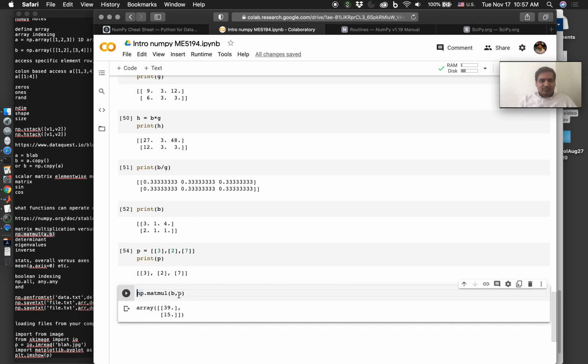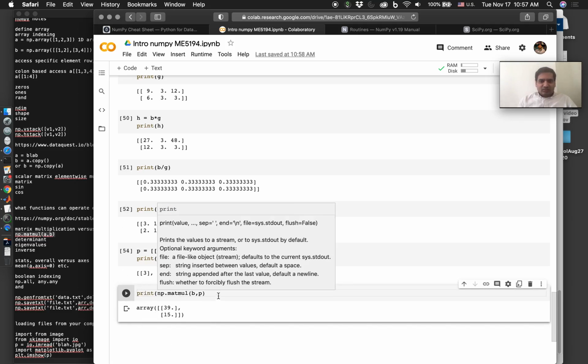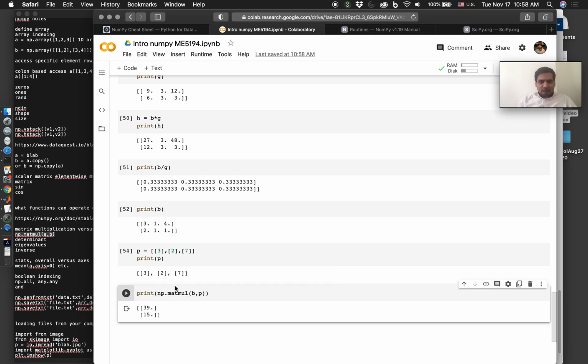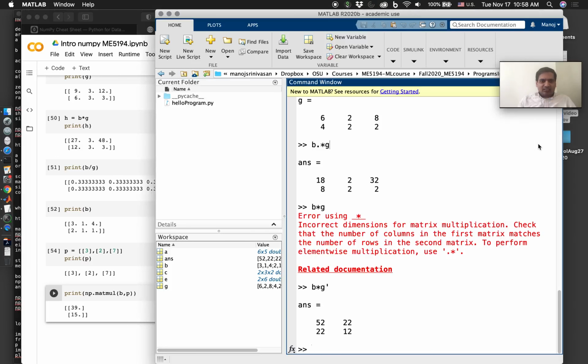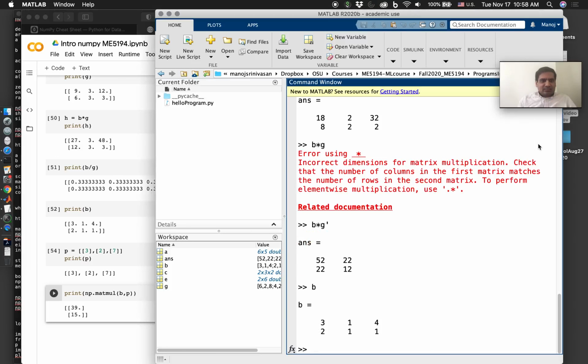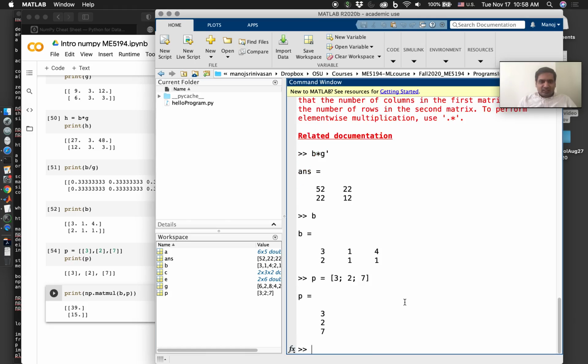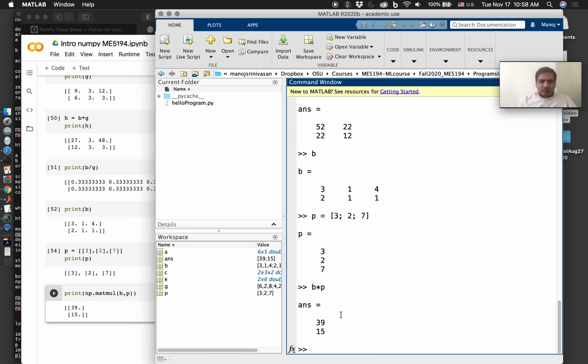Instead of saying this, we can say print of that. We'll show it to you like that. Anyway, you can verify that that's the matrix multiplication. I think this is the same B that we've had before, and P in Python we just defined as basically 3 to 7, and what we did was B times P. That's this matrix multiplication. Same answer.